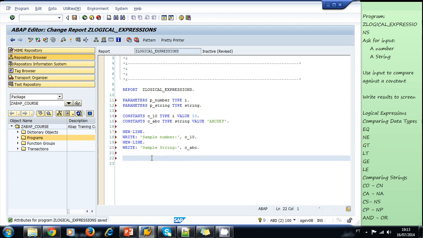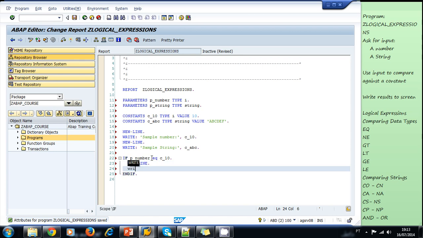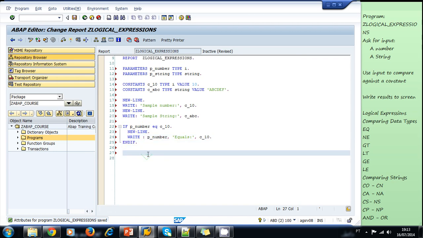Now let's compare our input to our constant. So we start using an if. Our parameter pin number equals our constant. Then we're going to go into the if, and we write a new line, and then we're going to write our parameter pin number equals our constant. So the program is going to write to the screen only if our parameter equals 10.